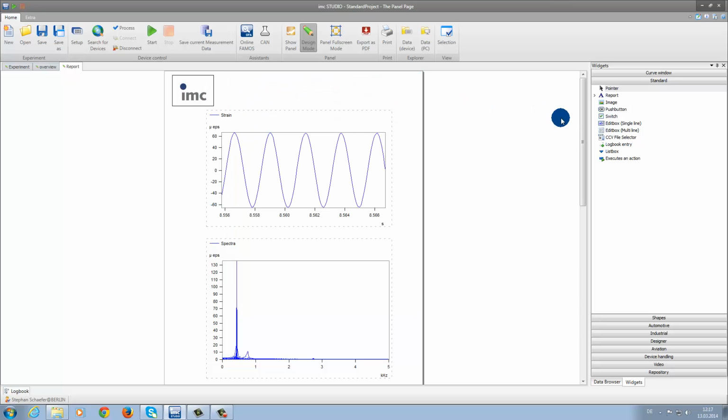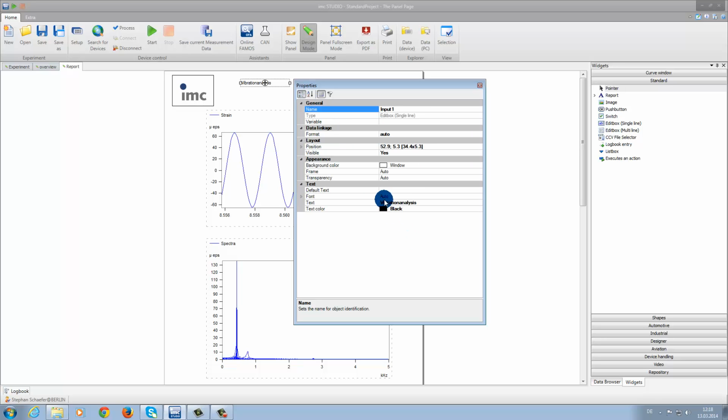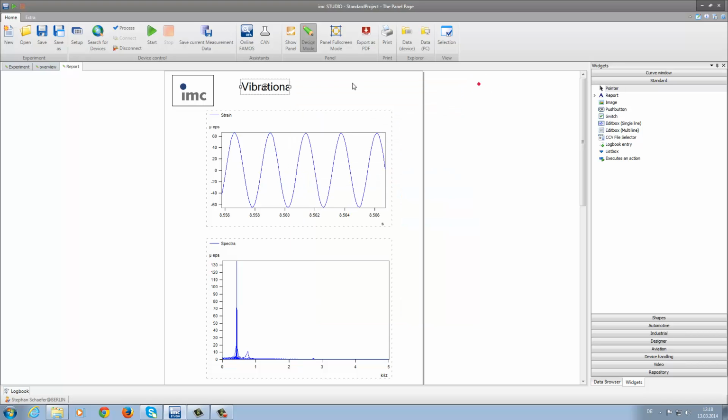We would also like to add a text field for inserting a title for our report. We can bring the text field over, and here we will name it Vibration Analysis. Then using the properties box, we can also make some changes. Maybe, for instance, we'll make the font a little bit larger to make our report a little more professional. Adjust the size.